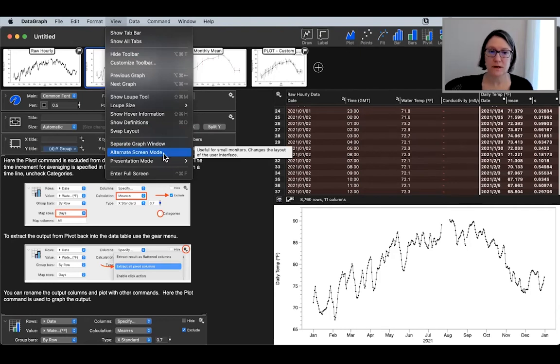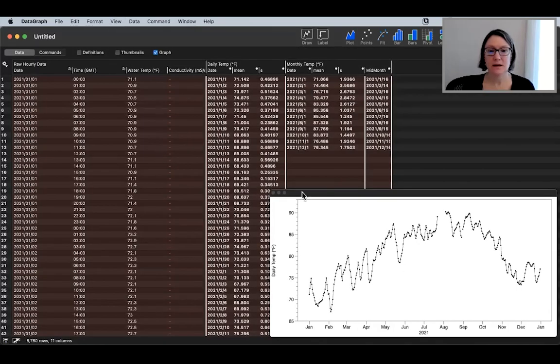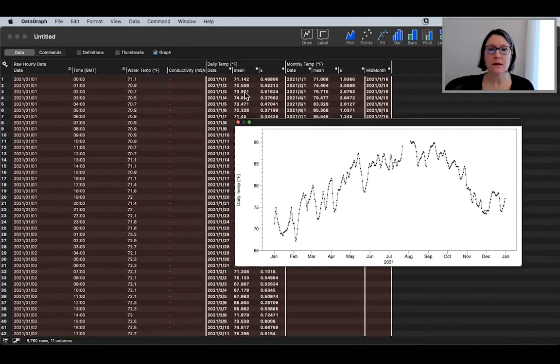And when you hover over this, you see the pop-up that says this is useful for small monitors, and it changes the layout of the user interface. So I'll go ahead and change that. And what you see now is a completely different user interface. This is actually something that when it was first released, the first version that this came out of, it was the full screen mode of DataGraph for some amount of time.